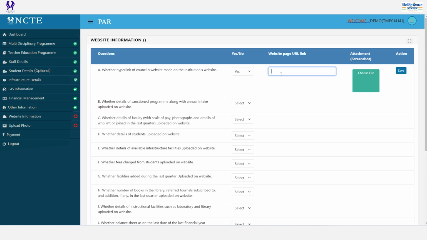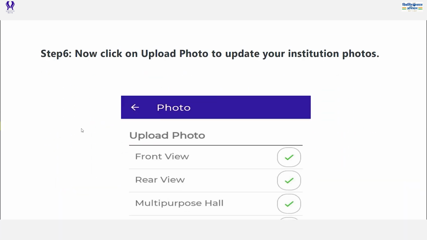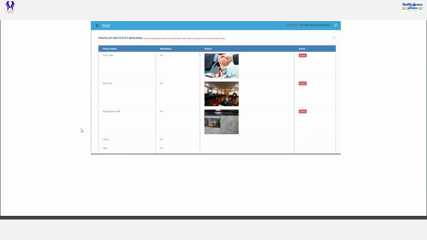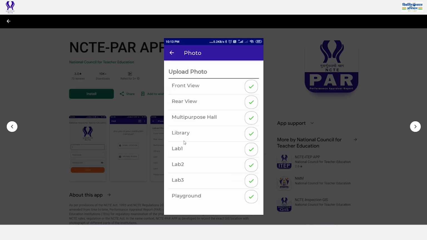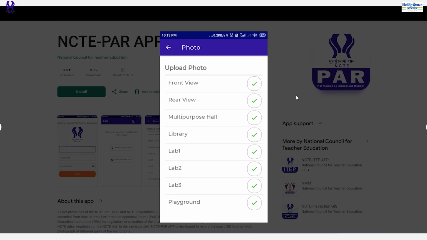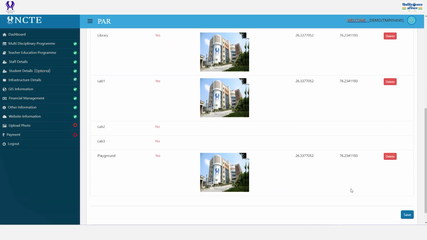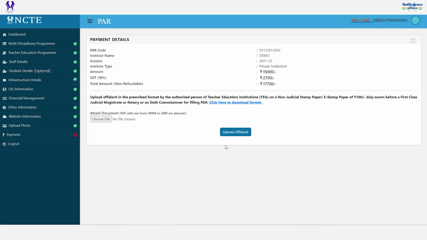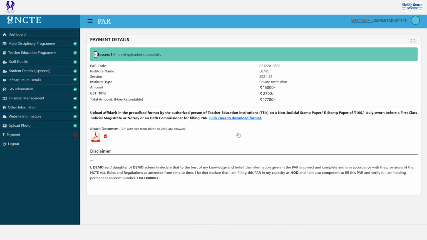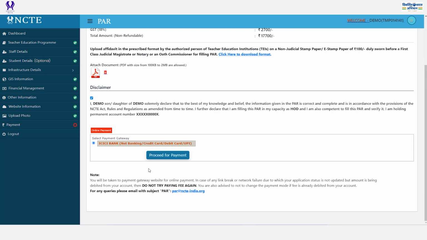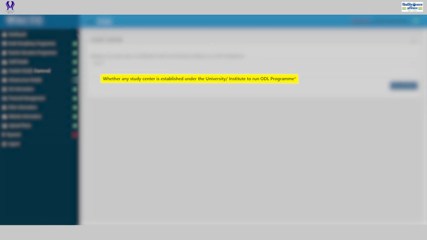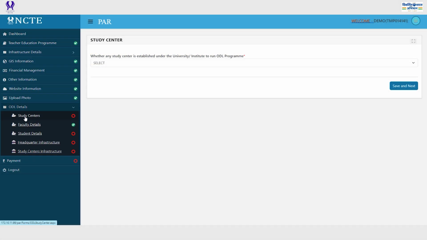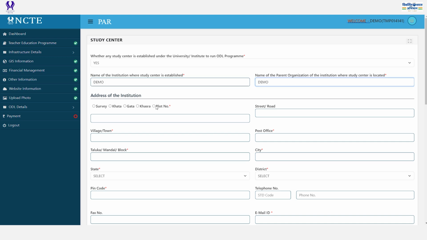Provide your institution's website URL in website info and upload recent geotagged with netlink photos of your institution's building from the NCTE PAR mobile app available on Play Store, captured using screenshots in photos of institutional building. Regarding payments, ensure that this section is filled up with utmost care and seriousness as it is crucial to the submission process.